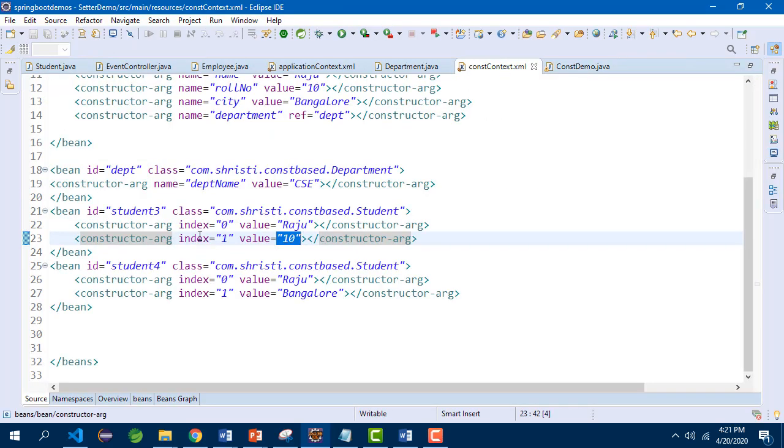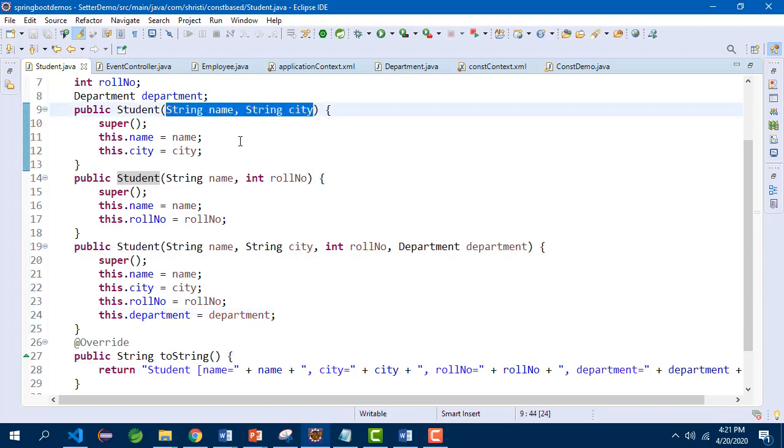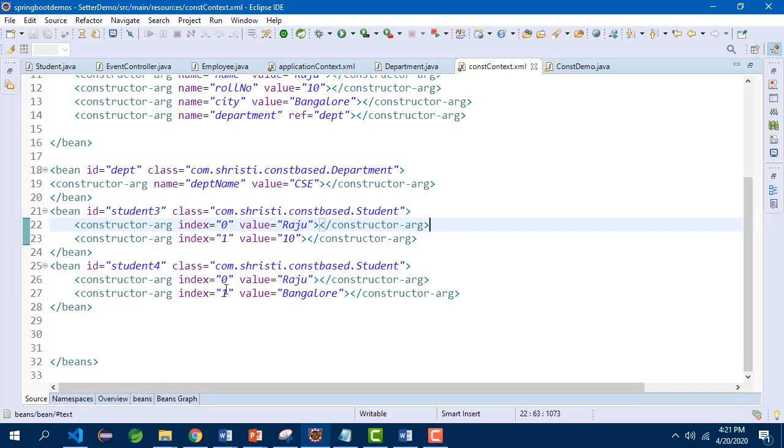In the XML file, we have given index as 0 which is assigned to Raju, index as 1 which is assigned to 10. The IOC container will first check for a constructor with string as argument. In our case we have a Student class which is having 2 strings as arguments. So automatically it is assigning name as Raju and city as 10. It is not considering this constructor at all. What should I do if I want to tell the IOC container explicitly that it has to map to this particular constructor? In that scenario, I have to go and add the type.